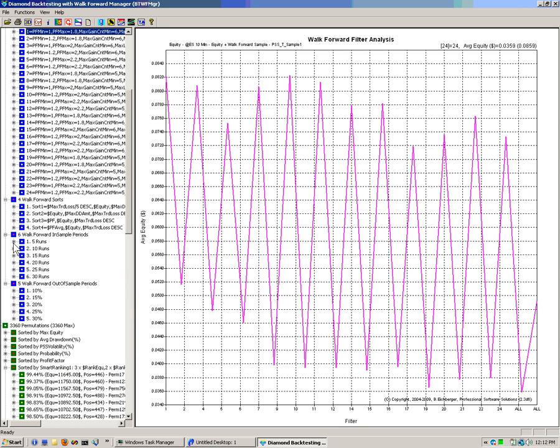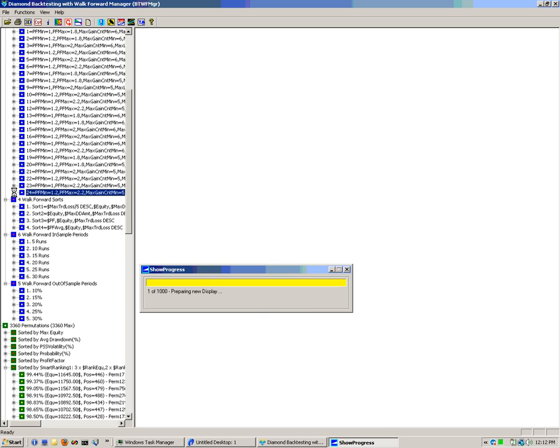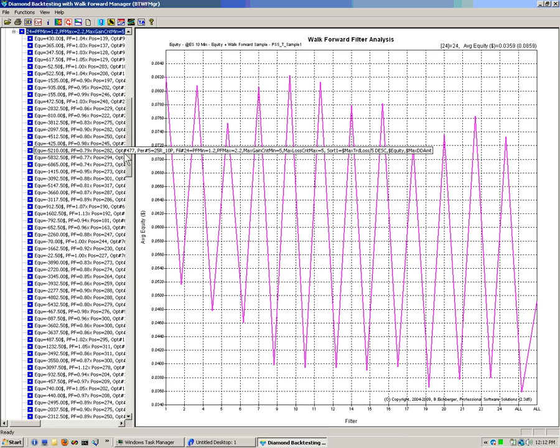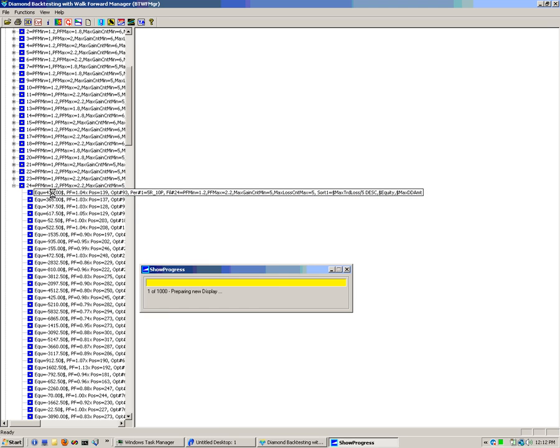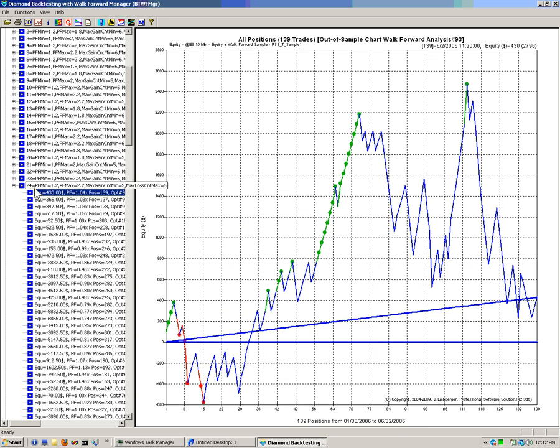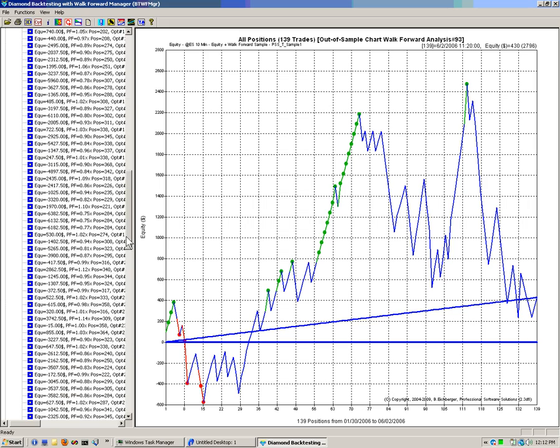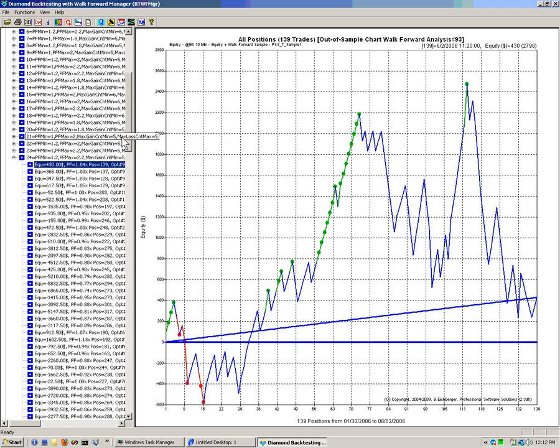And you can see also underneath each of those is, when you click on the plus again, a list of all those walk forward optimizations which have produced those results. These are all the filter settings for the 24th setting. See here there are a few.